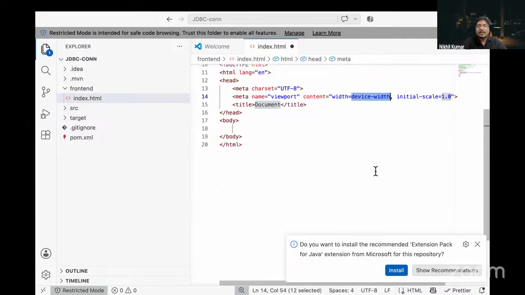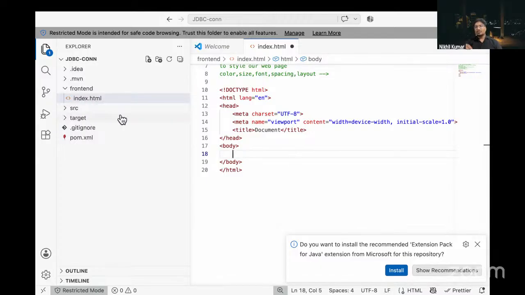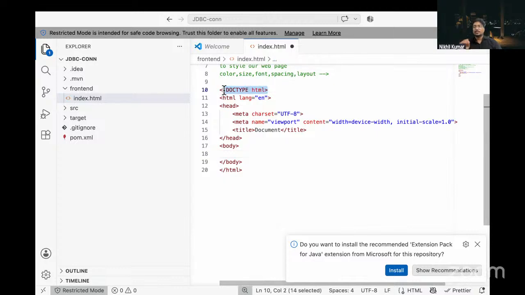So let's create our index. Inside this index.html file, we will create our first HTML structure. For any HTML file, we have to provide the extension as .html, and this is the normal structure of our HTML file. What does this doctype HTML do?